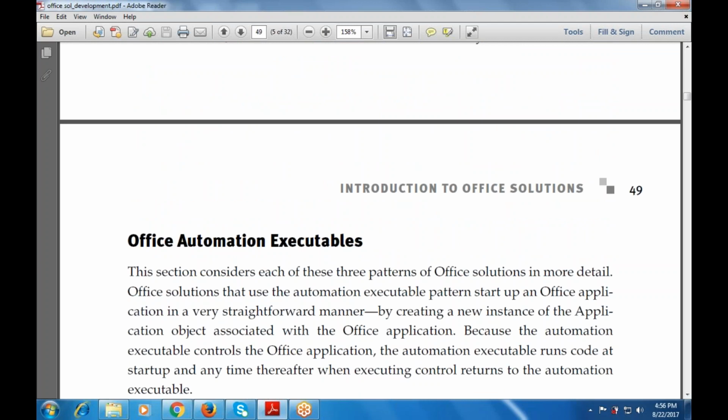The next is the Office automation executable, which provides the three patterns of the Office solution in more detail. An Office solution that uses the automation executable pattern starts an application in a straightforward manner by creating a new instance of the application object associated with the Office application. Because the automation executable controls the Office application, it runs code at startup and any time thereafter.